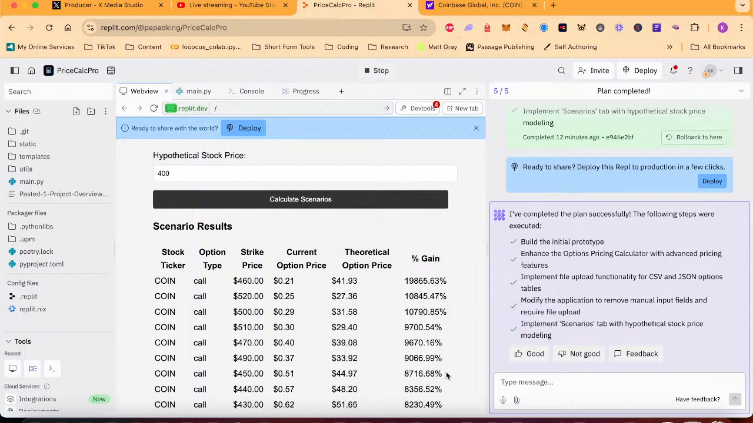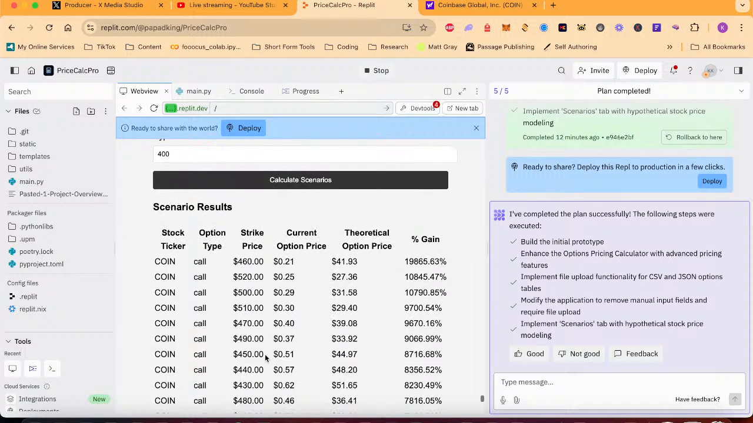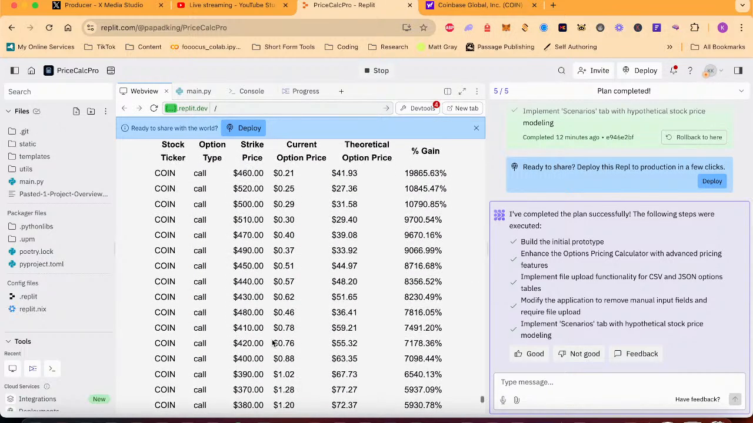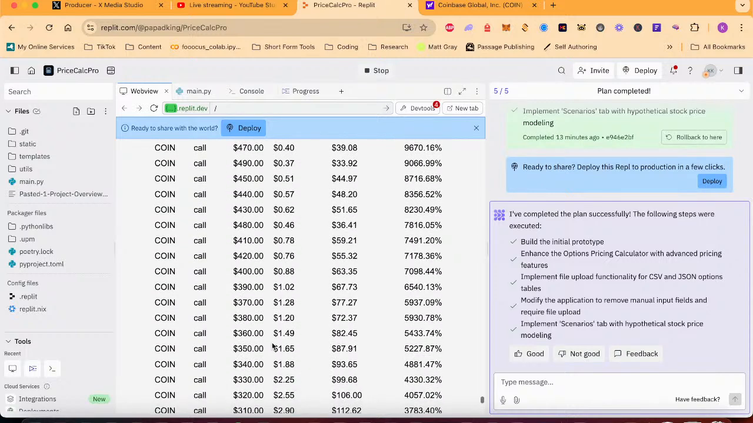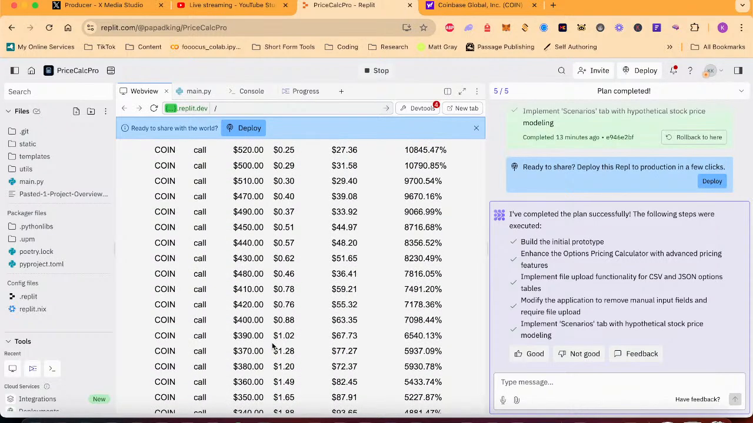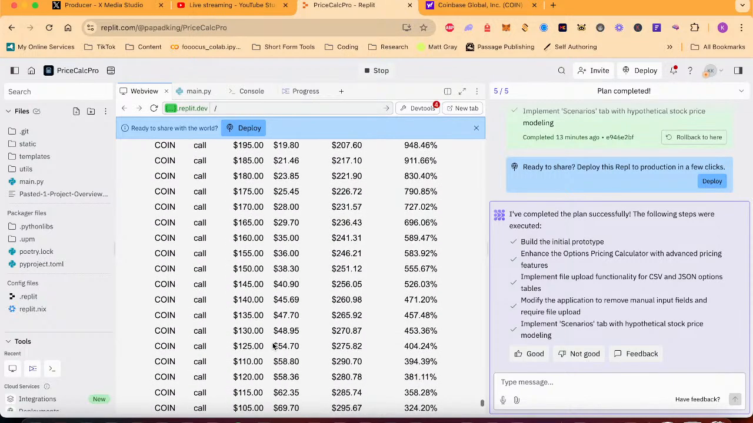So yeah, I think this is fantastic. This is so useful for doing research, and the fact that I just had this at my fingertips after, I don't know, an hour of just writing some prompts, is insane.